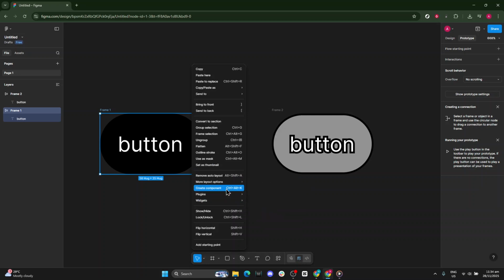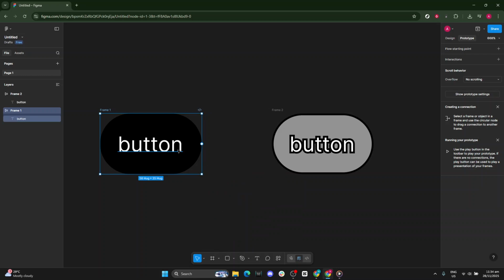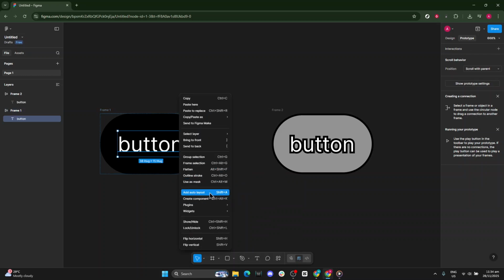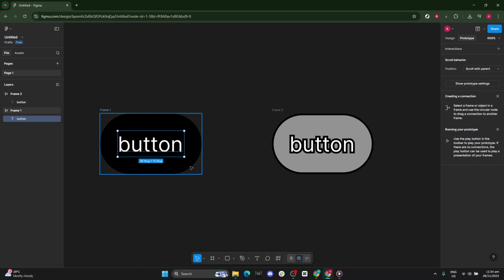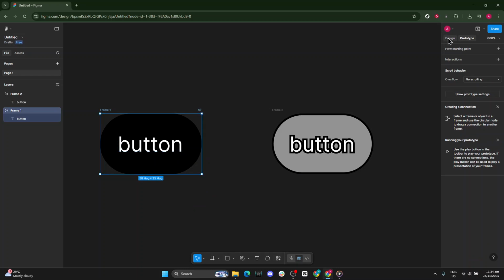Now right-click the text and choose Add Auto Layout. This wraps your text in a frame with padding, which makes it behave like a real button. You can resize it by dragging the edges, and the padding will adjust to keep the label centered and neat.